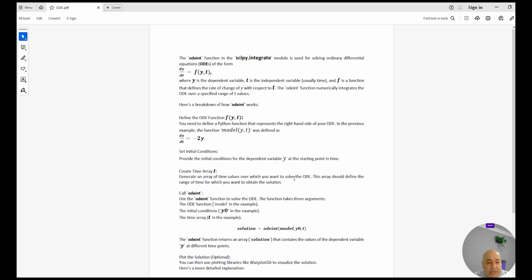Now, I need to create a time array, and I can define the starting point and the end point. I will have, let's say, 50 or 100 samples representing the time array between the starting and the end point. Then I will call the function and assign it to some solution, and pass to it the model, the initial parameters plus the actual time array.